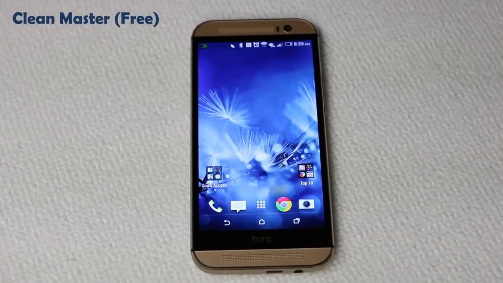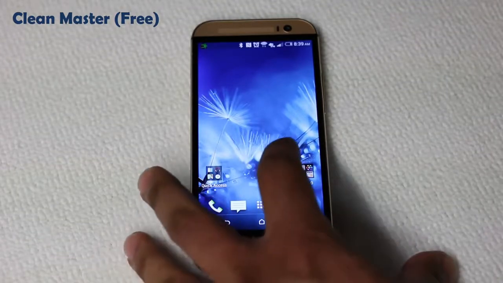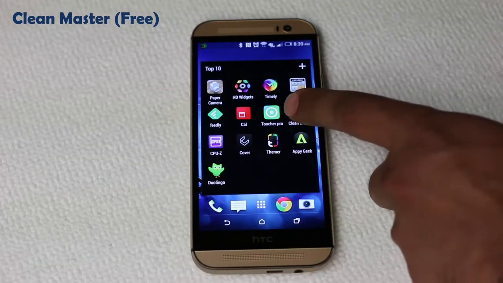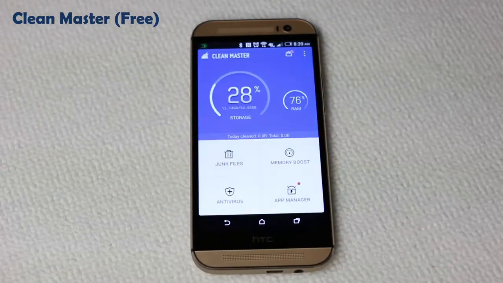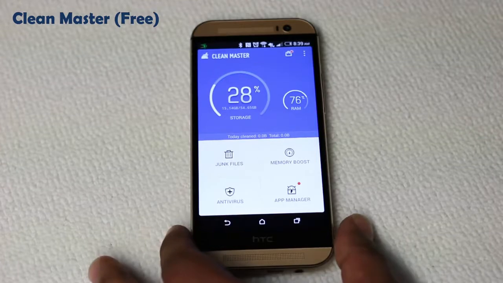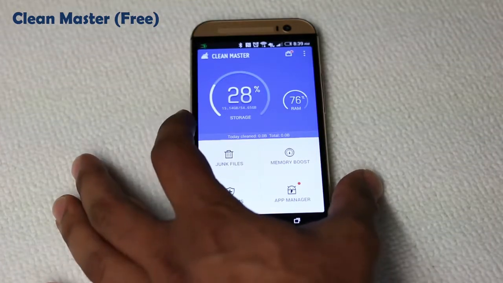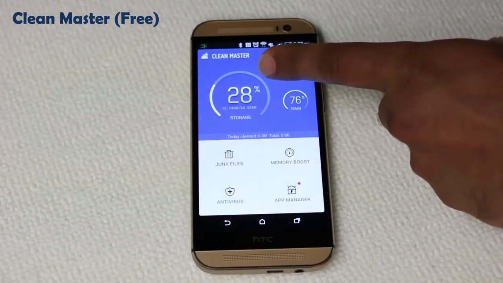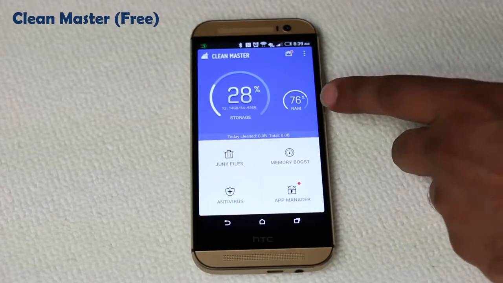Alright, so now we're back at the HTC Sense, the regular Android interface, and the other application I want to show you guys is called the Clean Master. So Clean Master is a really nice storage management and memory management application, and I like the interface. So the moment you jump into it, it shows you how much storage you have and how much storage you're using. It gives you the total of your SD card and your internal storage. It tells you how much of your RAM is currently being utilized, okay?